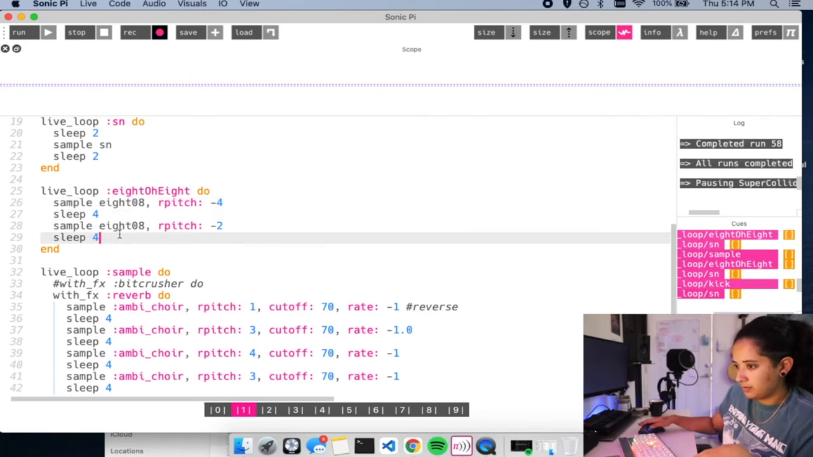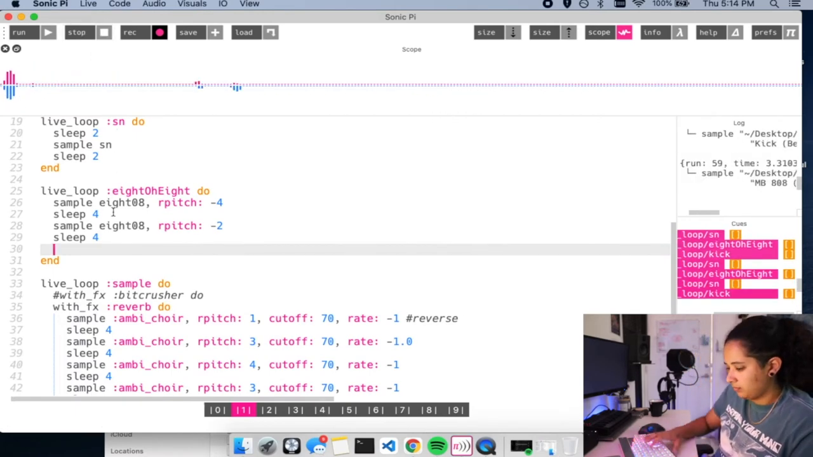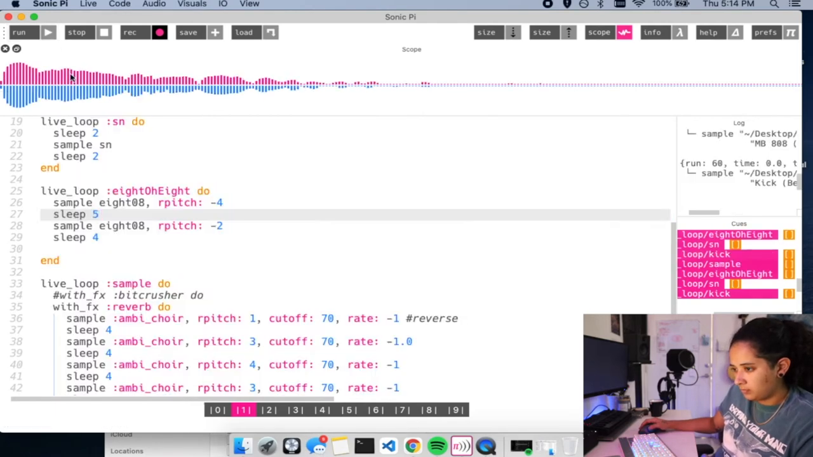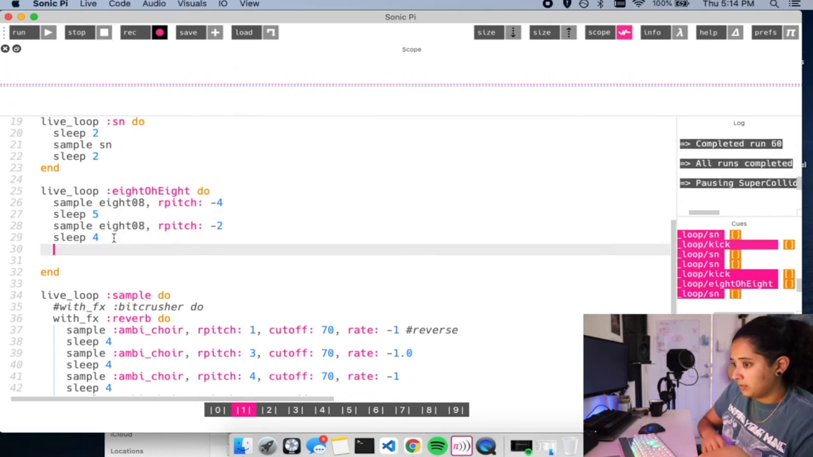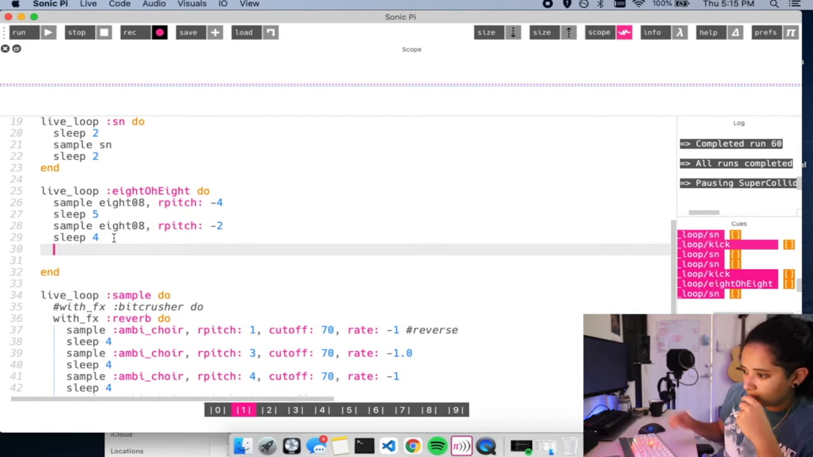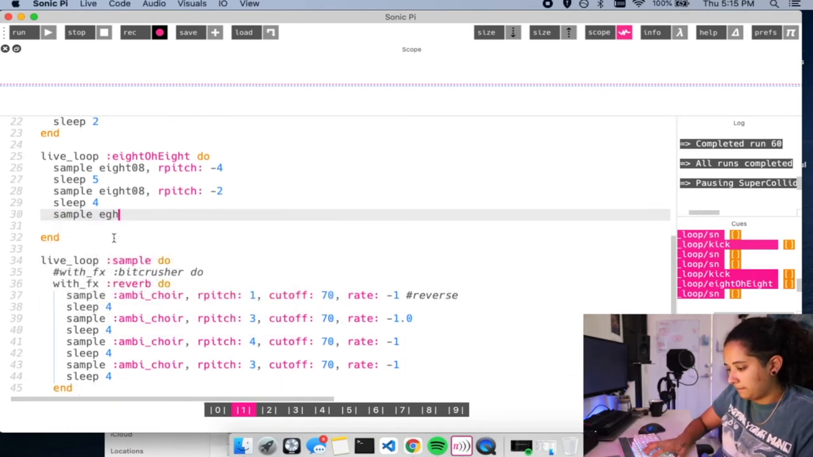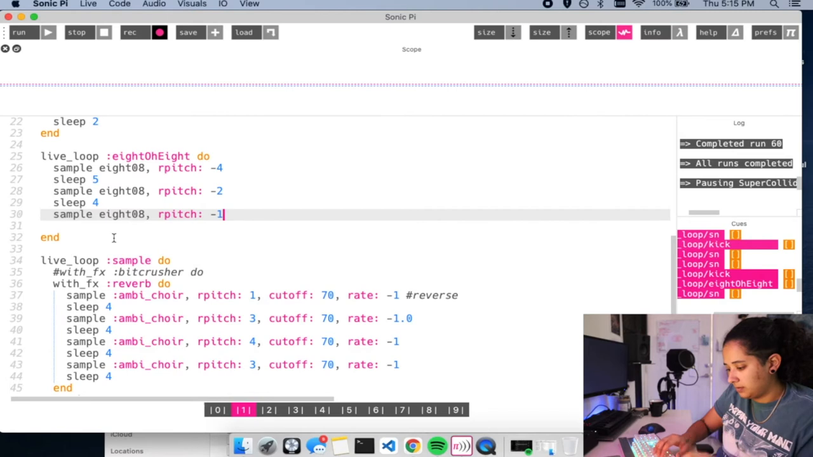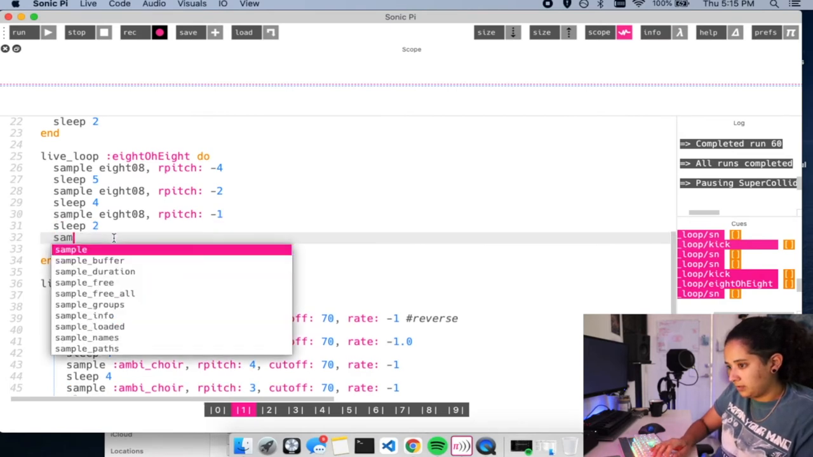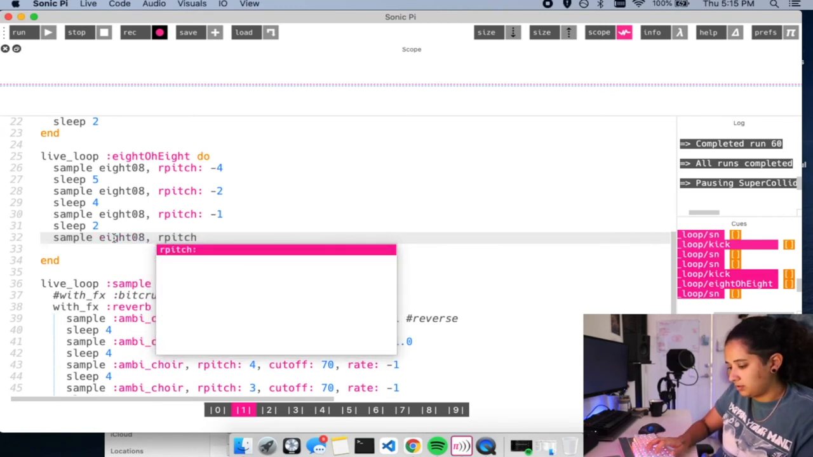Chords for. Oh, I knew that. Okay, so it's gonna be... Okay, so sample 808, rpitch -1, sample 808, rpitch -2.